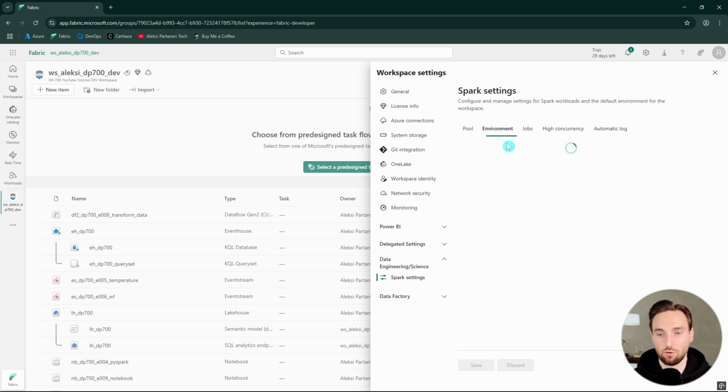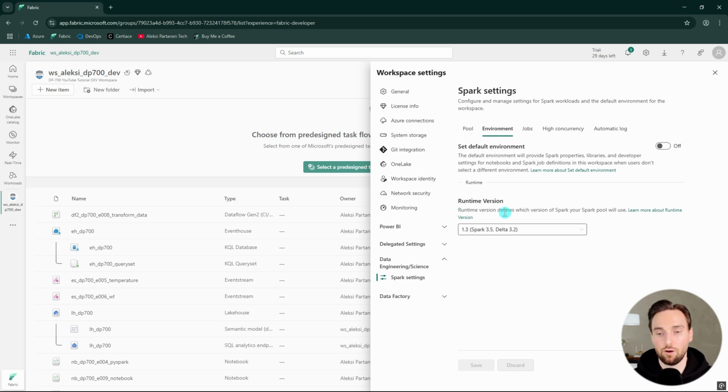But next, let's go to this environment tab. And here we could actually set the runtime version that is used in this workspace. And here we have some different runtimes, and Microsoft keeps adding more runtimes here when we get some new versions of Spark and Delta. And currently the latest runtime version for Fabric is 1.3 that uses Spark 3.5 and Delta 3.2. But yeah, it is good to keep this runtime up to date so that you have the latest features available for your developers to use.